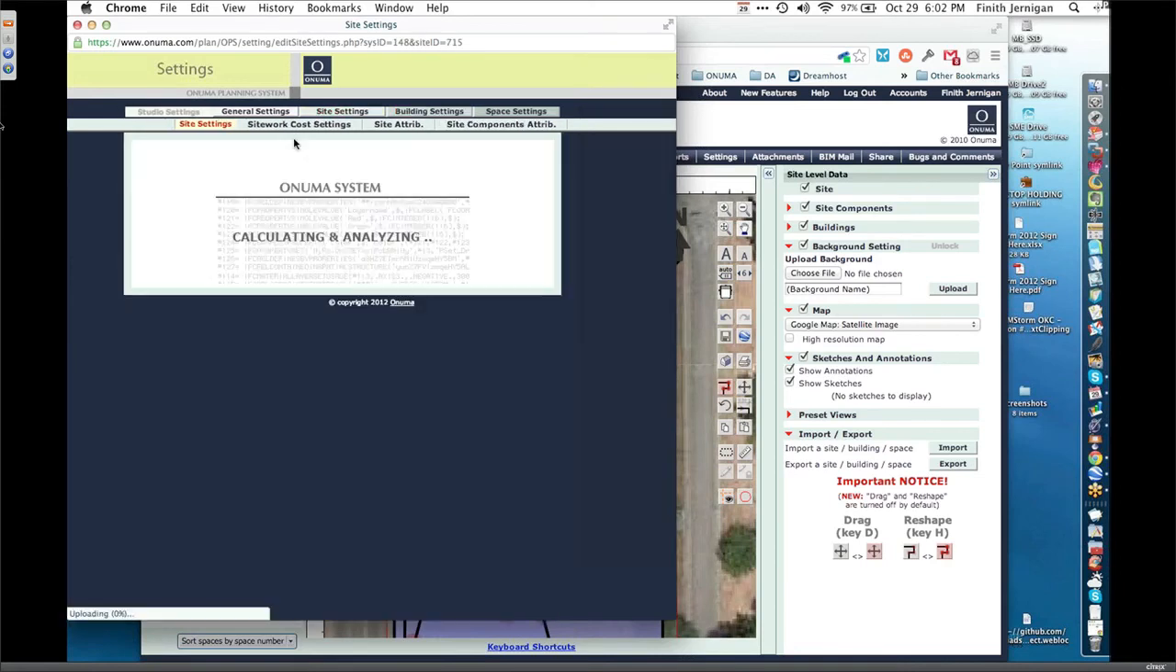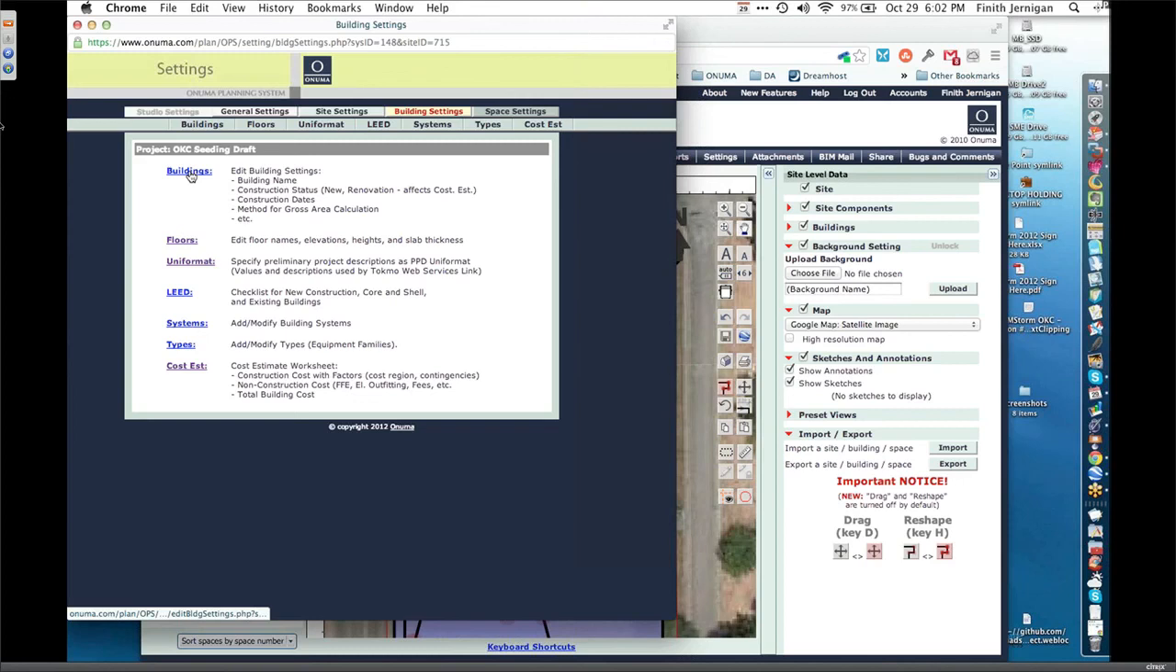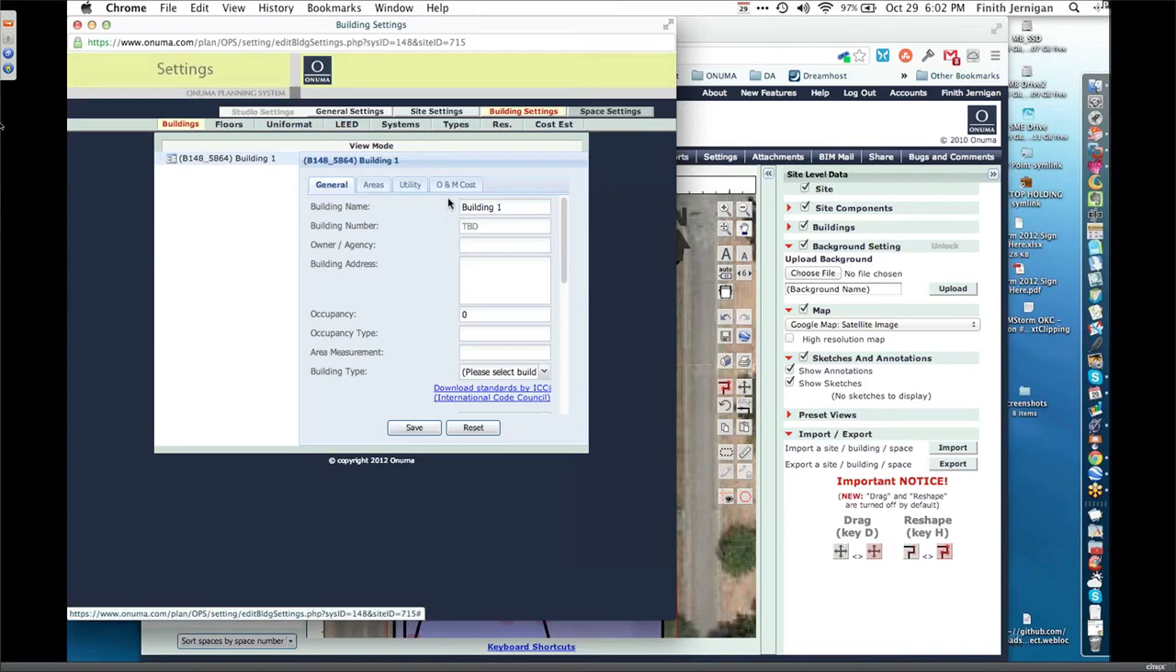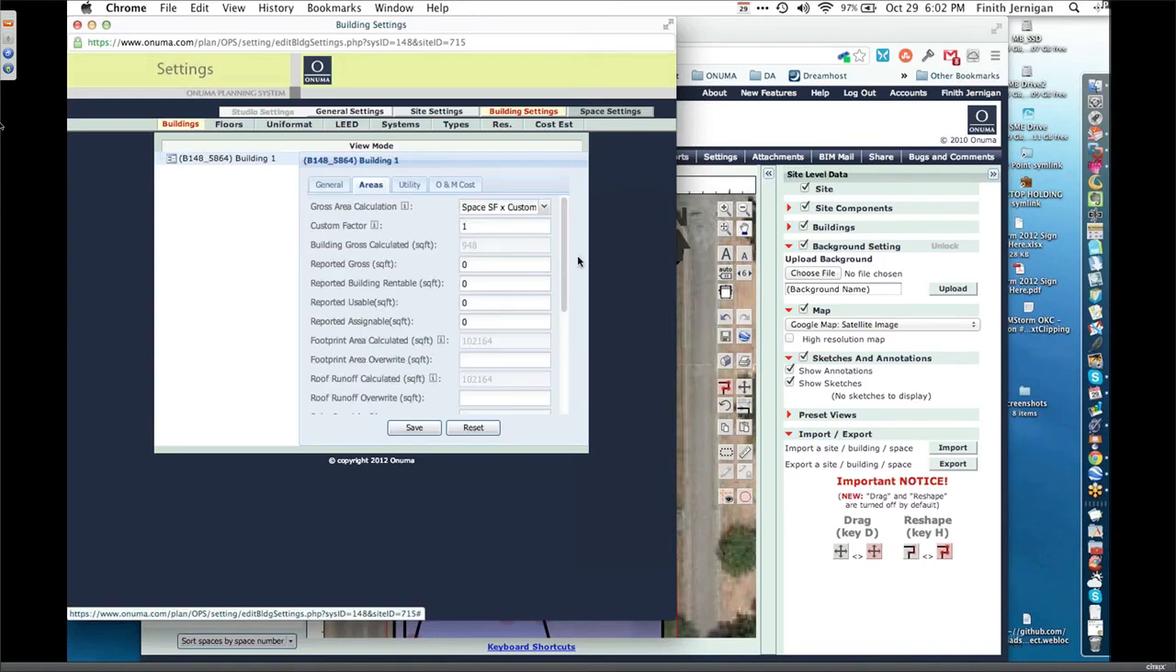Actually, I'm going to go to the building settings. Sorry, and then the building tab under building settings. I'm going to select this building, and I'm going to go into the areas calculation here. And we have a drop-down box here that says I either estimate this building with square footage and a custom factor that I can set, or floor slabs and a custom factor that I set.